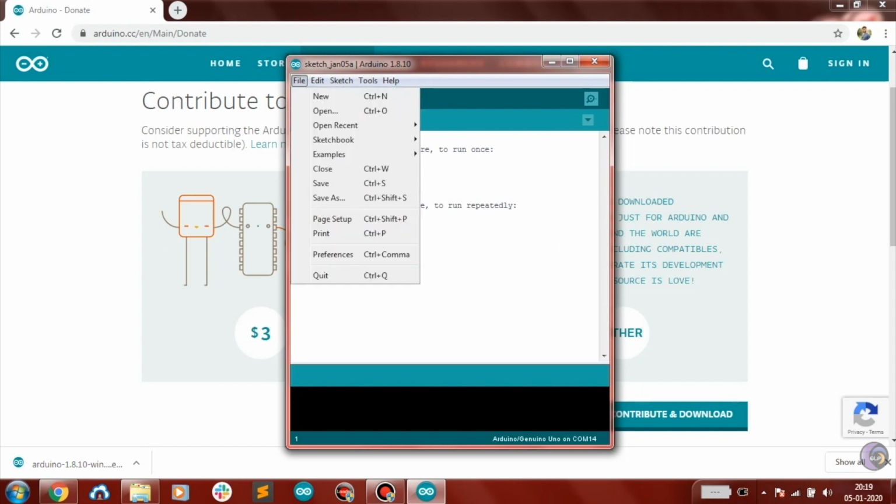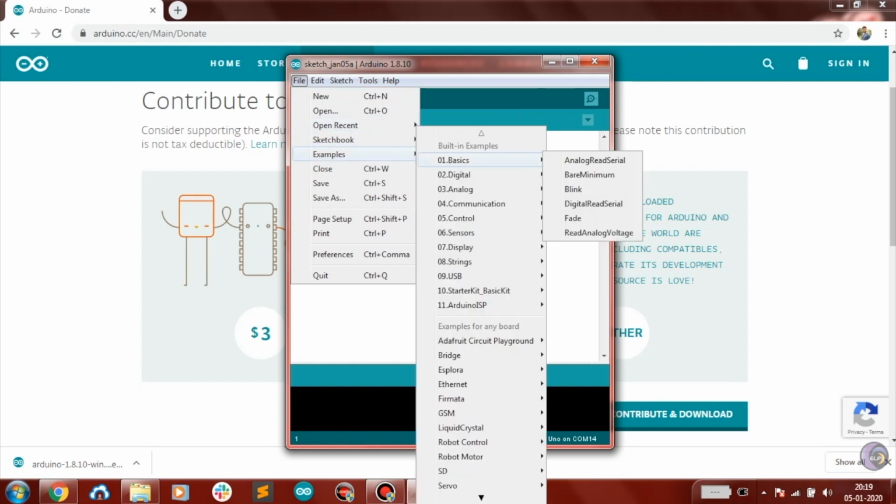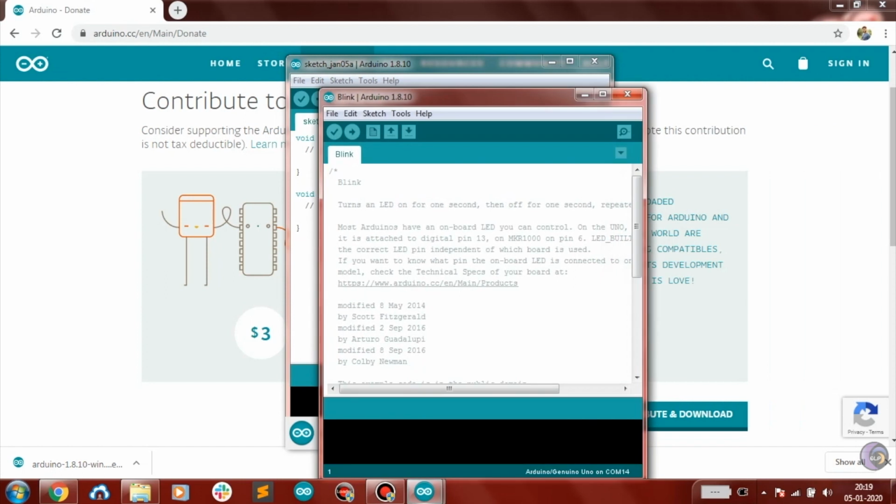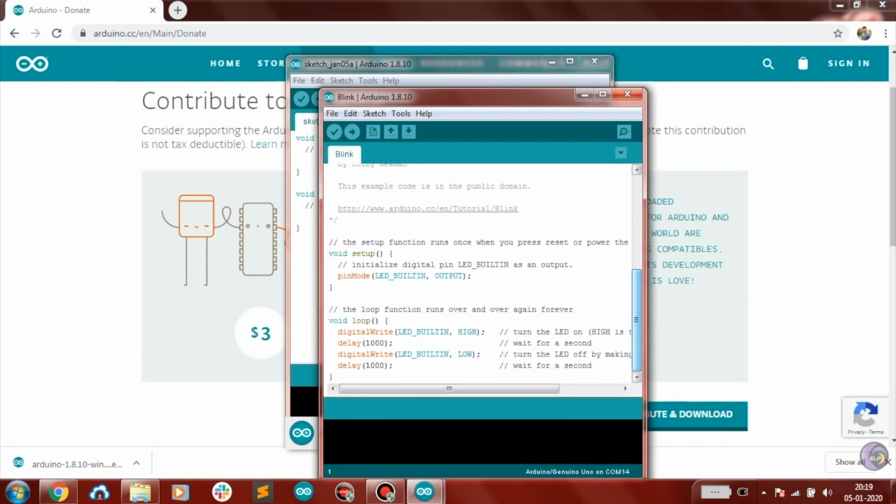Now to test if it is working or not, go to File, then go to Examples and there is Basics. This comes preloaded with the software. These are some basic programs which you can test on the Arduino boards. So now I am just using a simple Blink program, which will just blink the LED on the board for 1 second. Here it is shown.